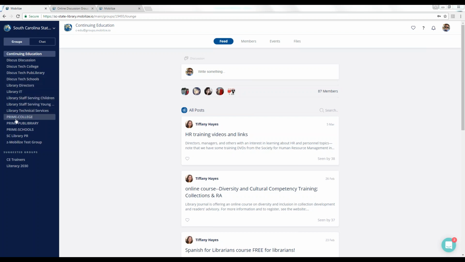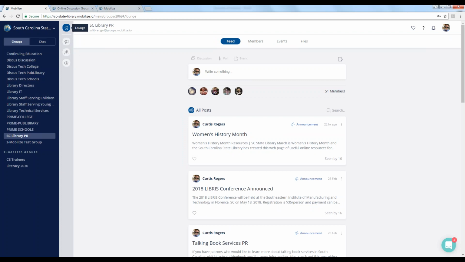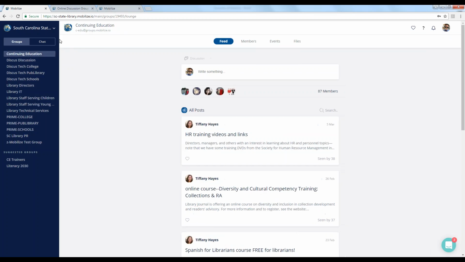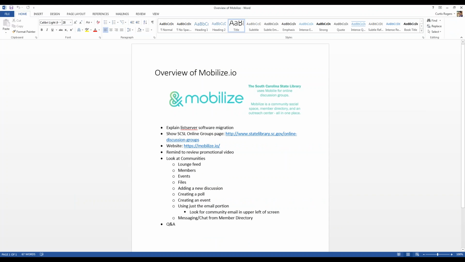But if I go down to the SC Library PR, you can see right here I got an additional menu. If I go back to the continuing education group, I don't have that menu because I'm not an administrator or a manager of that group. So you can see it's not that much difference when you're logged in as an administrator. So I'm going to look back at my agenda and make sure that I am on track.